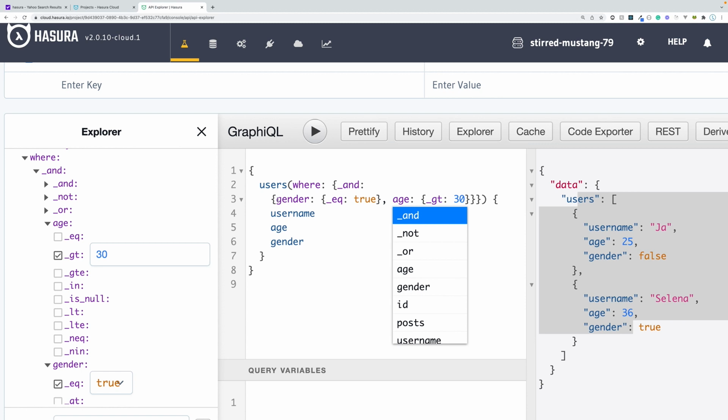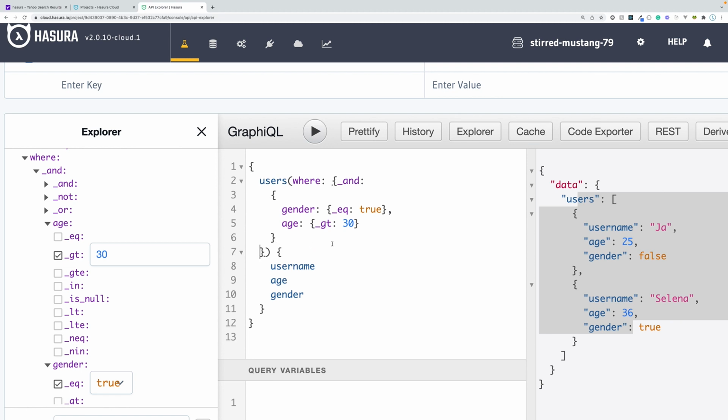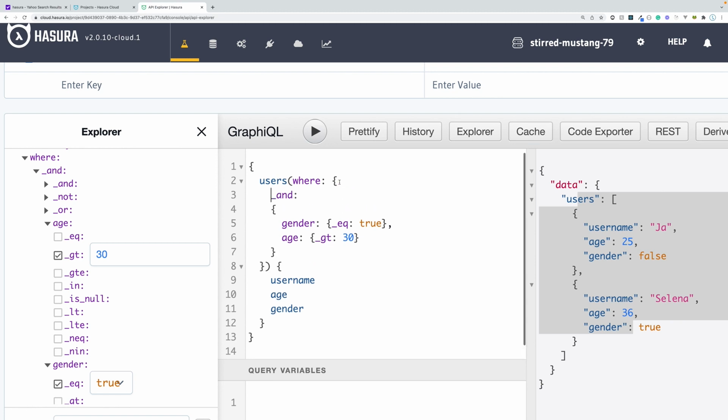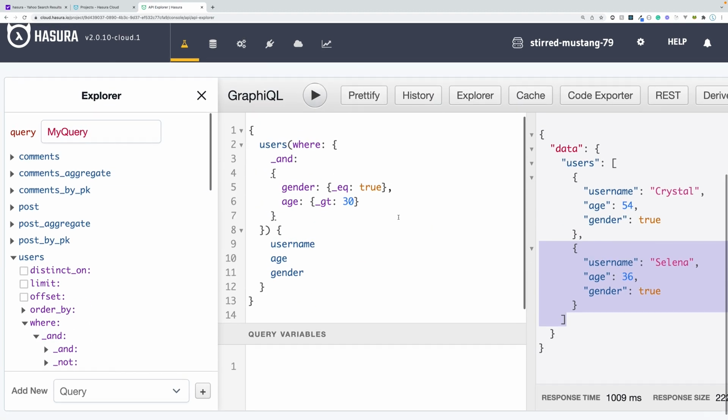Let me just go here, enter this. You can see the query looks something like so. We have and over here, and then we have this object that has these two conditions in there. Now if you were to query for this, you can see we get Crystal and Selena. And of course we could do or, not. I hope you guys get the point of this.